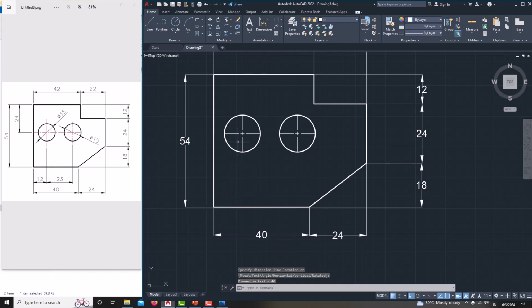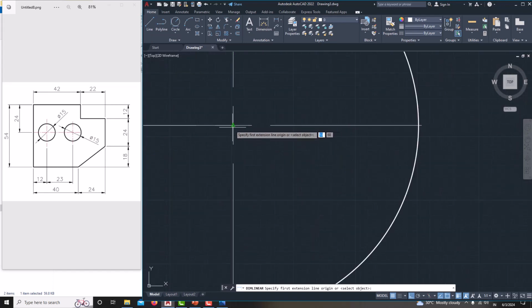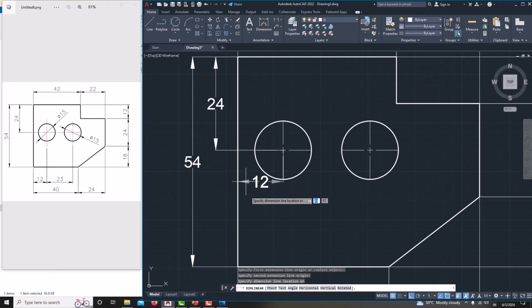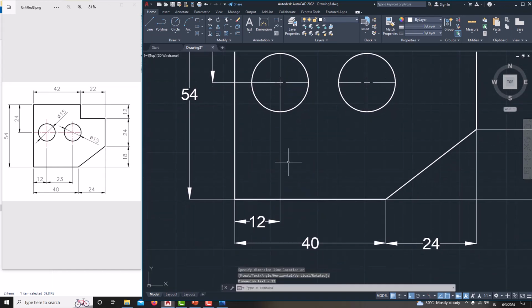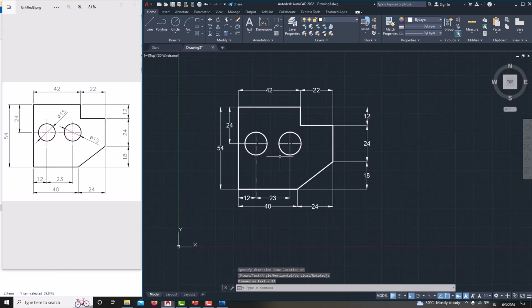And now we can specify the dimension here. From here to here, which is 24. And from here to here, we need to specify from this center point, you see, this point. And this side, the dimension is 12. Again, go for the linear dimension. From here to here, the dimension is 23. Now we have specified all the linear dimensions.